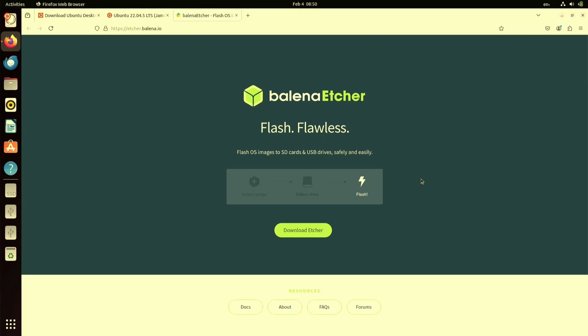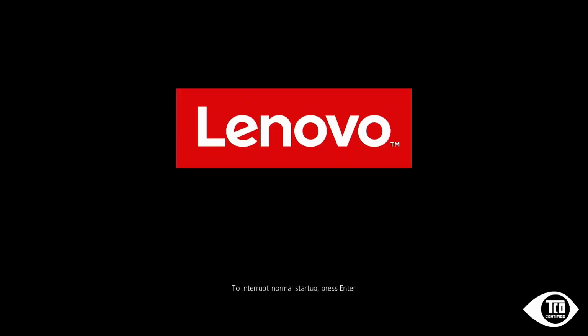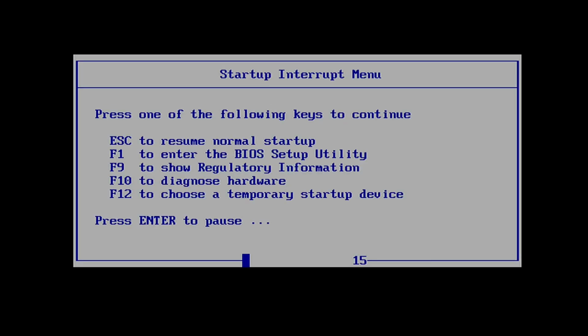And then you have to make your machine boot from the USB stick. So here is how to enter the BIOS on the computer to be able to tell it to boot from a USB stick. And different computers have different options. This one says press enter because it's a Lenovo ThinkPad. This takes you to a menu, and I'm going to press enter again to stop the timer. And it says press F1 to enter BIOS setup utility, which I will do.